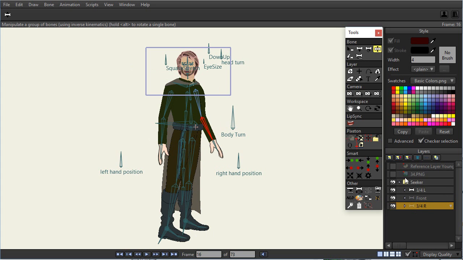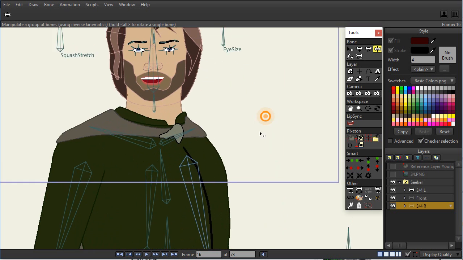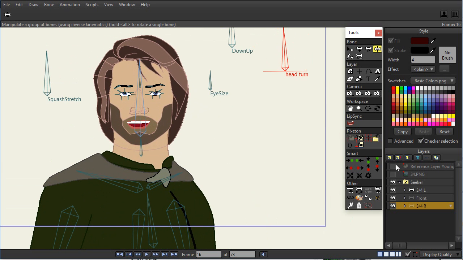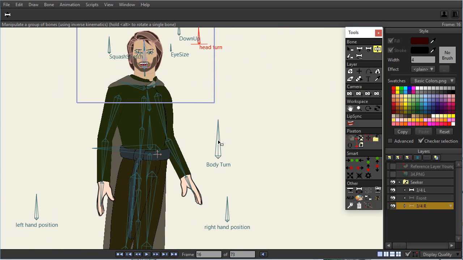But all of them have the same head turn in them. If I go to the head turn, I can see the head turning up and down in all of these layers. Now, I do have a body turn bone, so I may eventually put all of these into a single rig, but for right now I'm just using them as three separate angles.